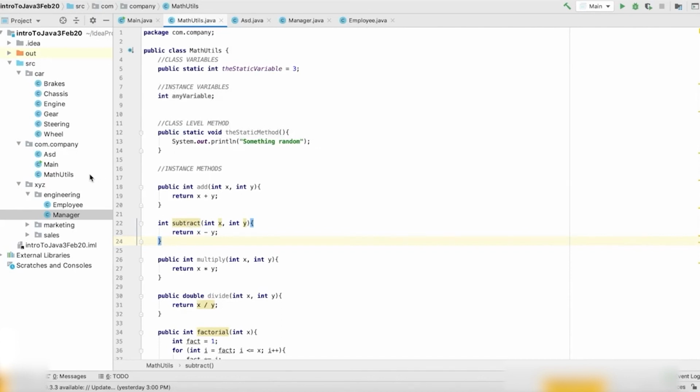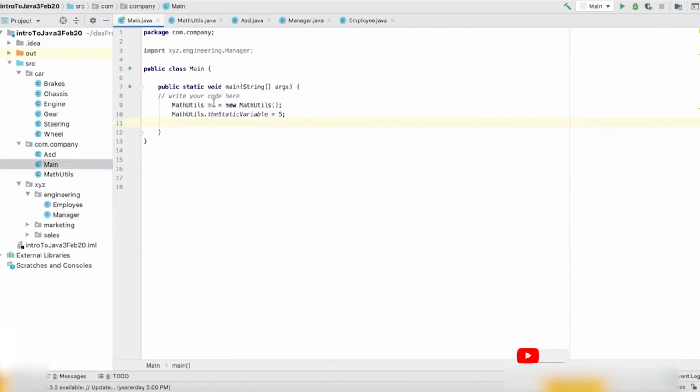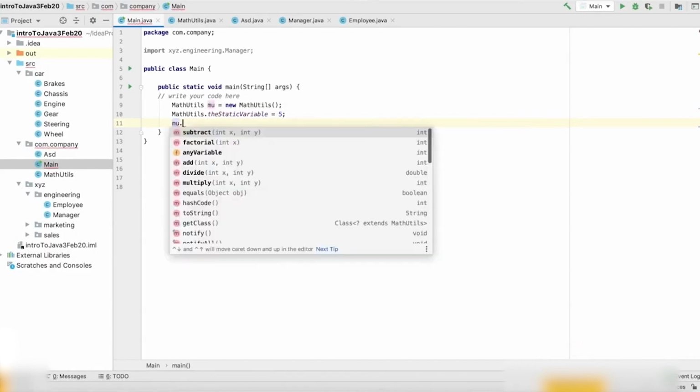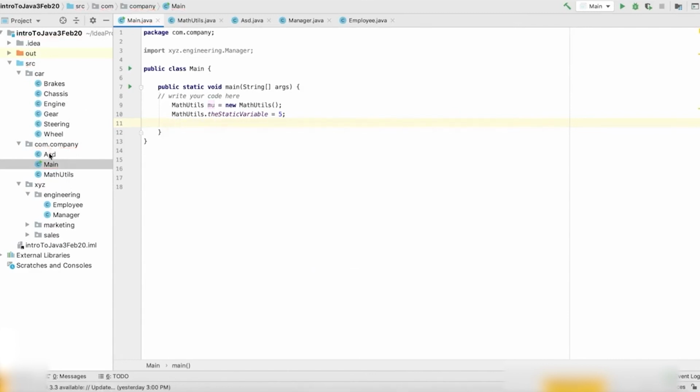So if we go to the main class, we have an instance of the mathutils class here, right? The instance name is mu. So we can see if mu can access subtract and any variable. We type mu and then we type dot, and you see subtract is available. Any variable is available. You can use it here. Great. What about this class, ASD?